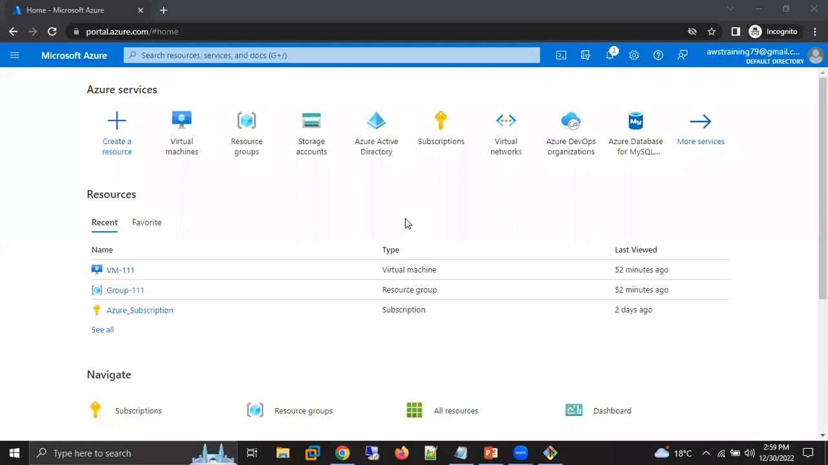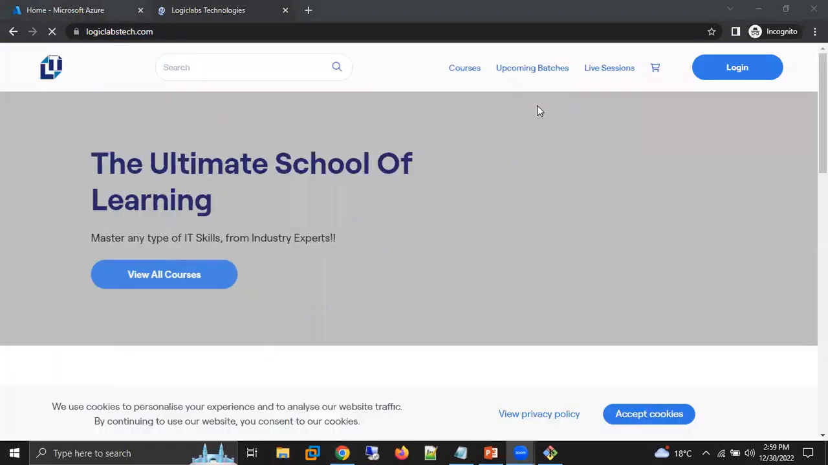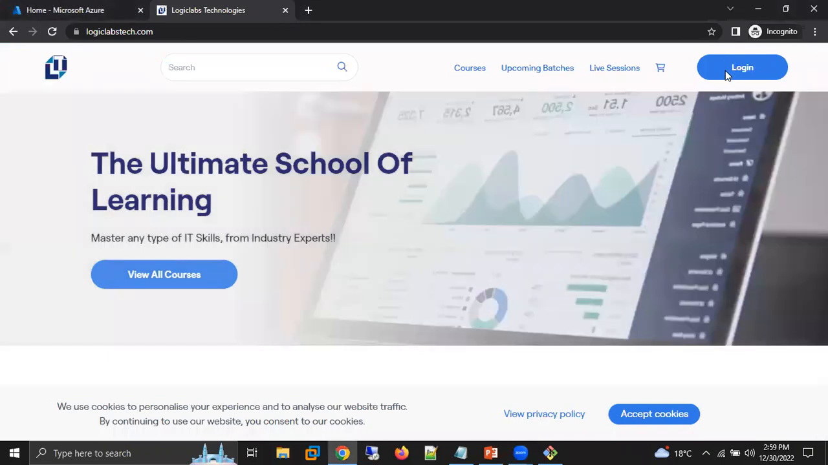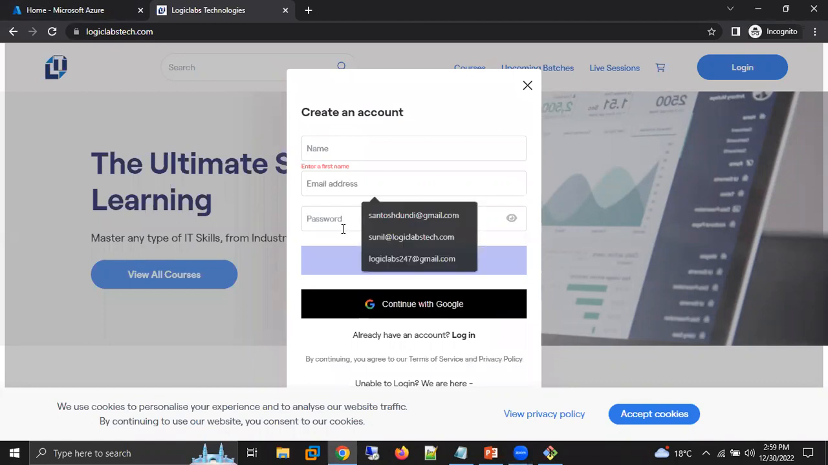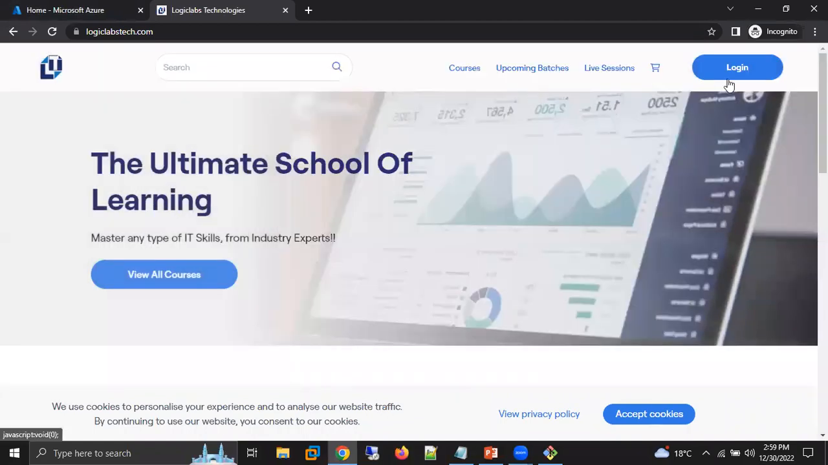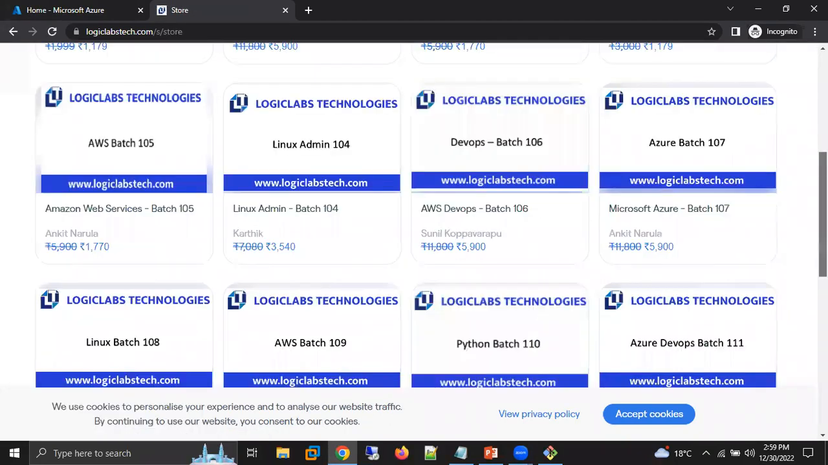How to make payment? Okay, so for making the payment, you need to visit our website called logiclabstech.com. First of all, you need to log into our website. You can directly log in via Gmail, or you can sign up. After sign up, you can give your name, email address, and password, so you can create your account here. After that, when you log into your account, we have an option called courses.